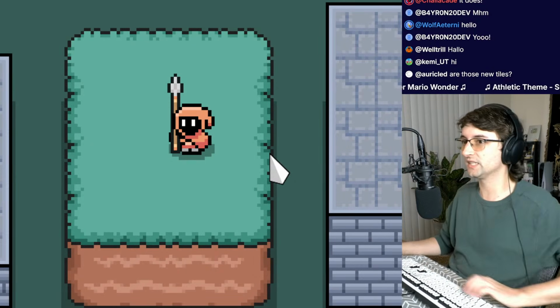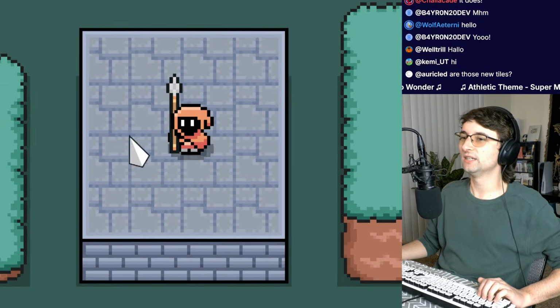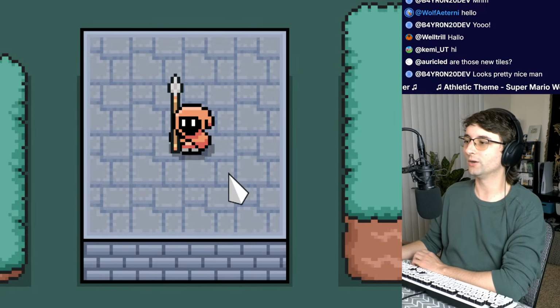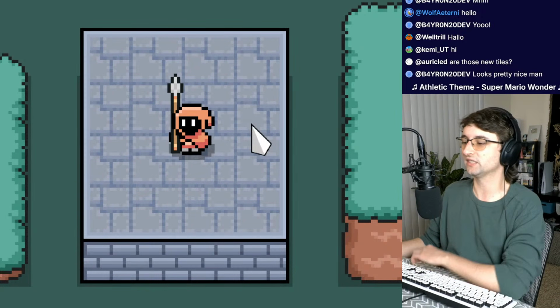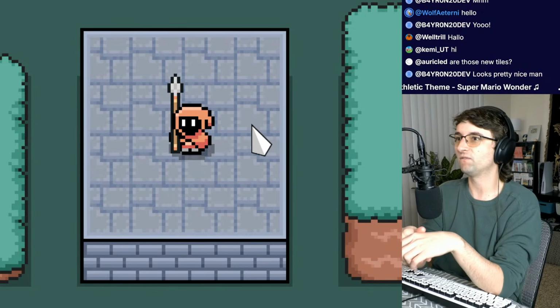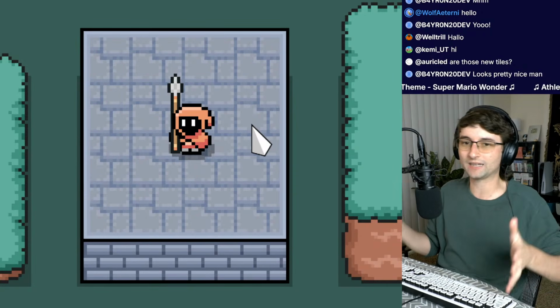Are those new tiles? Yes, they are, kind of. I've been showing similar tiles to this for a while, but this is actually a new tile set that I developed over the week that fits into this new box scheme.